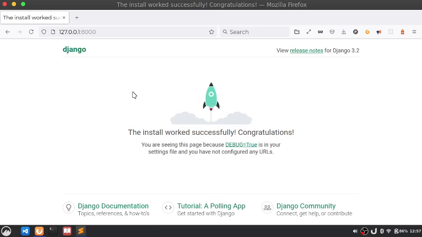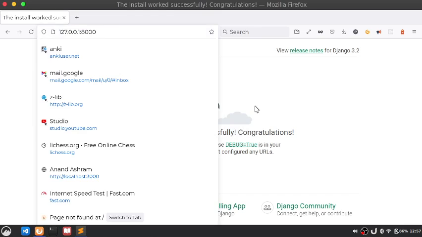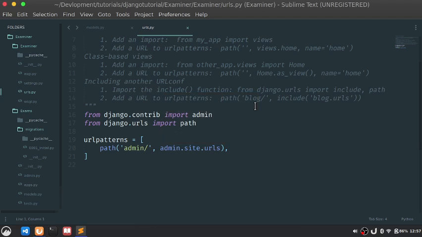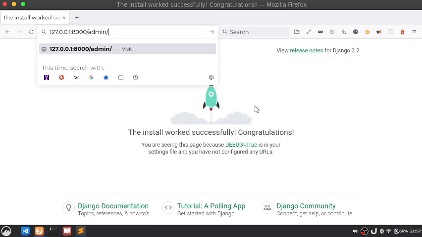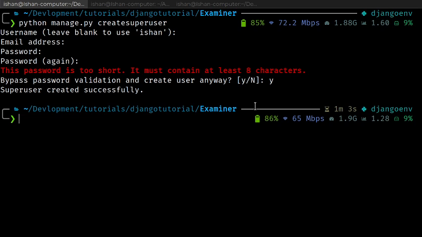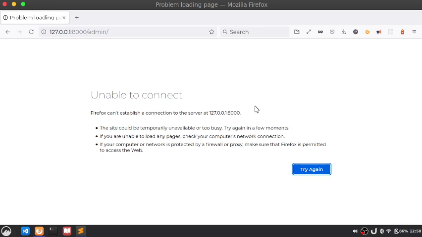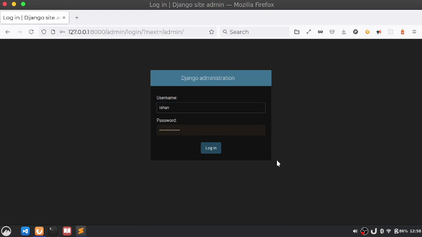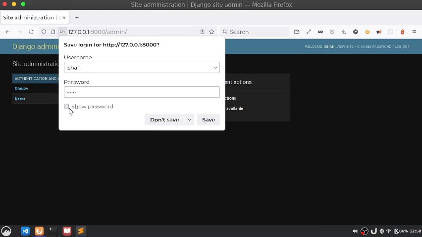Now, for seeing what the strengths of a superuser are, you can go to /admin, and I said that this route is going to help us a lot. And enter. Oh, the server is not running. Let me run the server and refresh the page, and we have Django administration, username and password. My username is Ishan, yes, small case, and password is iexist. Login.